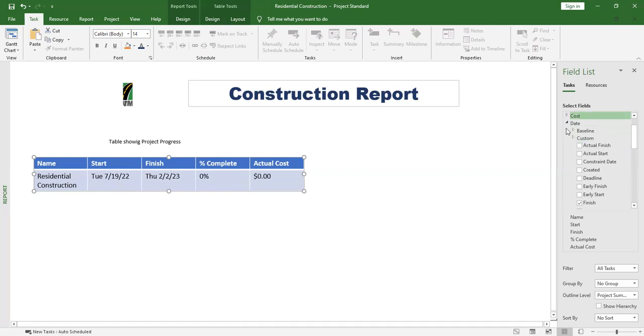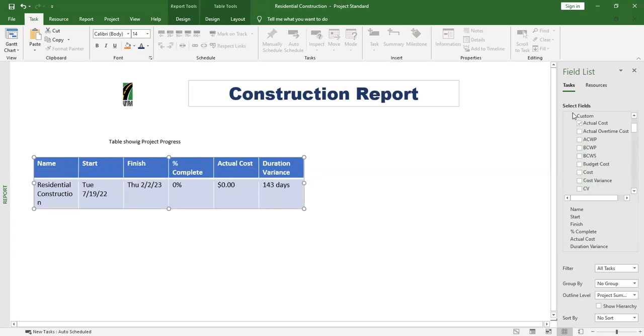If I want to add something about duration, I can go to duration. Then I can see there's actual duration, there's duration variance, there's finish slack, and you select. Whatever you select is added to this list here. And you can right click on it and remove the field in case you want to remove it. Or you can say move up.